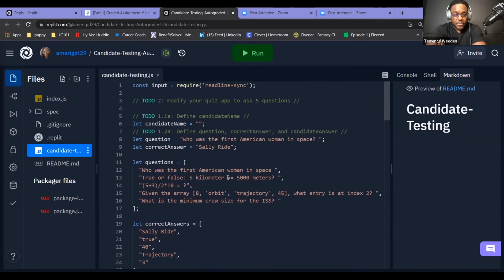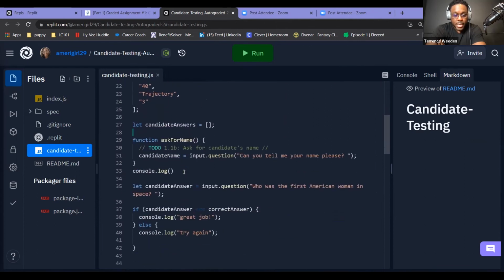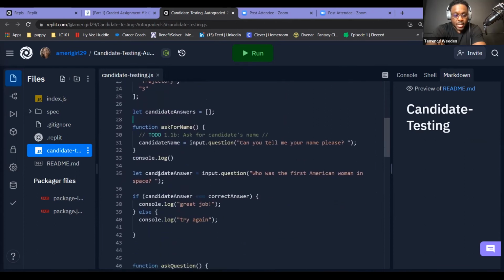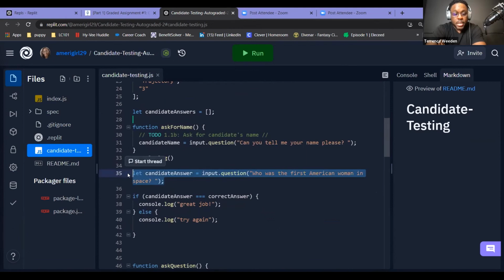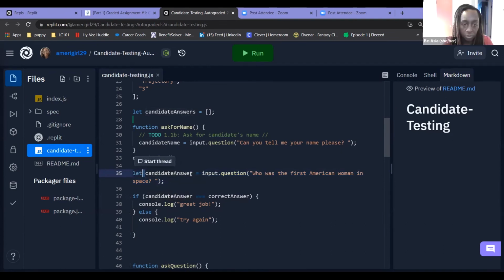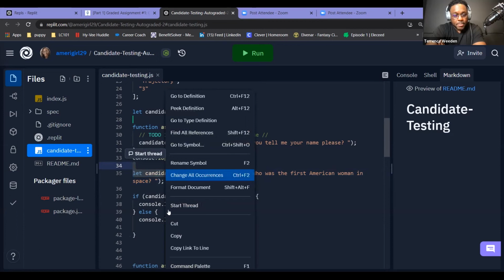So we need to go find the candidate answer in your code down there, because you moved the variable down. So let's look for that variable. Candidate answer. There's candidate answer. Yep, line 35. What we want to do, well, we don't need the whole thing. Just take the let. Just copy the let, let candidate answer. Copy that. And then take that back up there to the top.